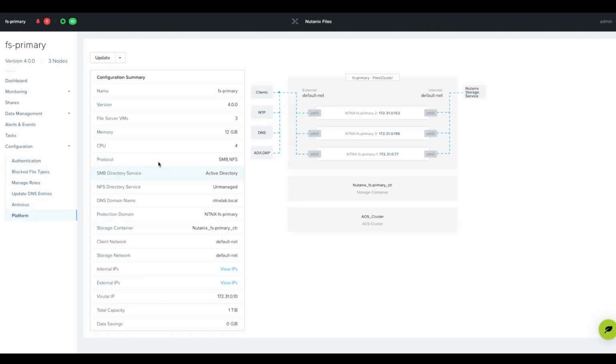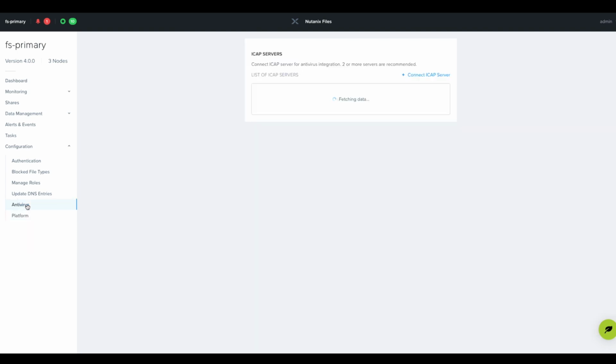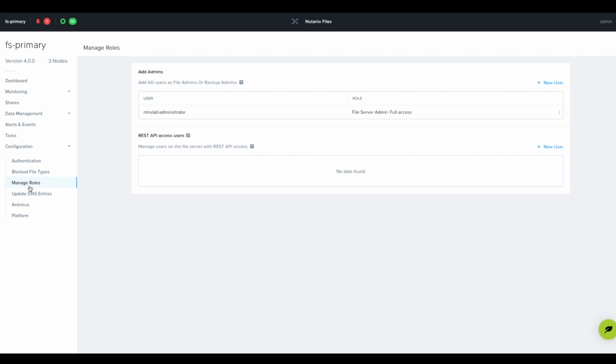So if I need to go change any of the networking, for example, if I need to change my ICAP server for antivirus scanning, all that is done within this Files console. Manage roles. It's role management, y'all.